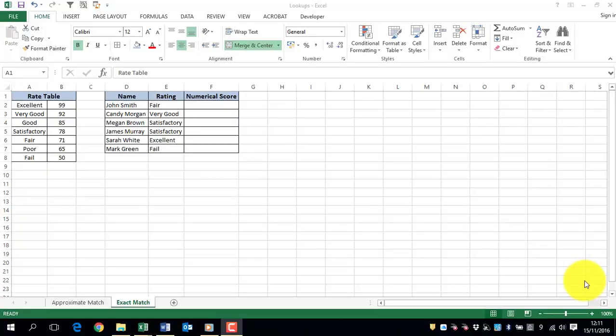Hello. The next part of our lookups training is we've now dealt with doing an approximate match using V and H lookups. Now we're going to look at in what situation would we use an exact match. So in your lookups workbook, but in the exact match worksheet, you will see on the left we have a rate table. That is our reference table.